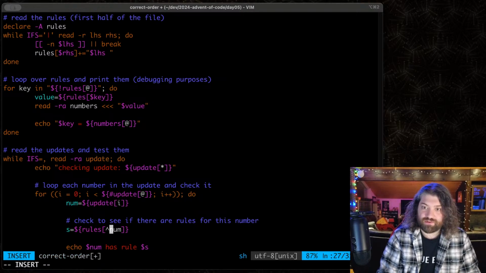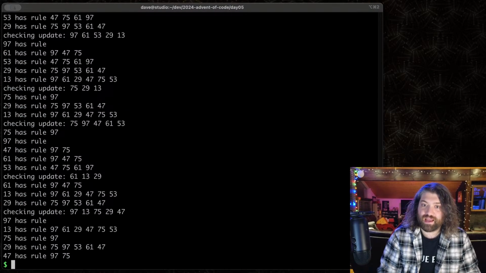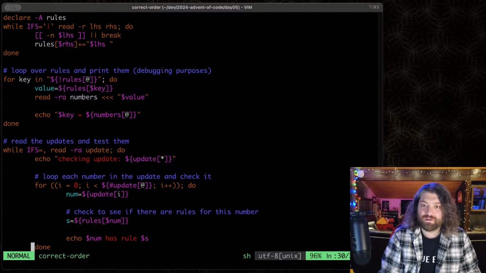I think maybe you do need this. Because it's an associative array? Yeah, I was treating that like a string. Yeah. Okay. Cool.